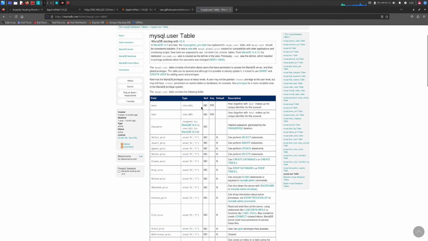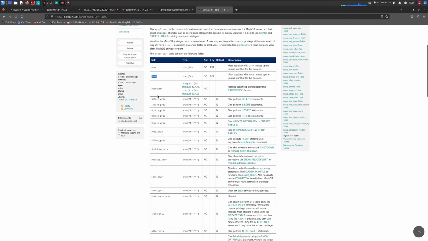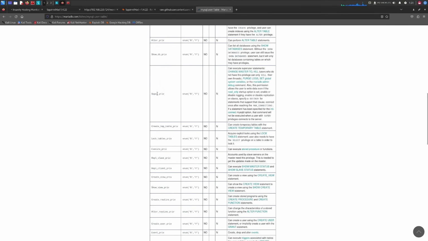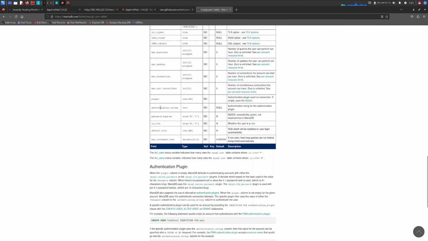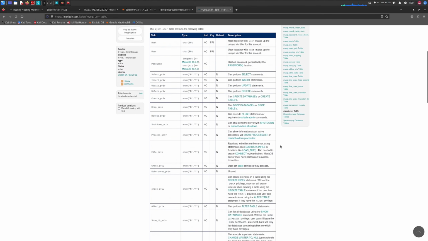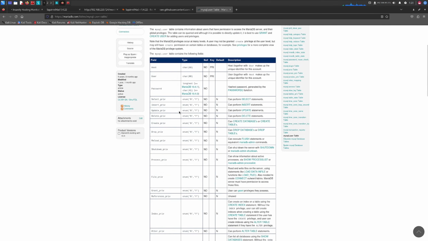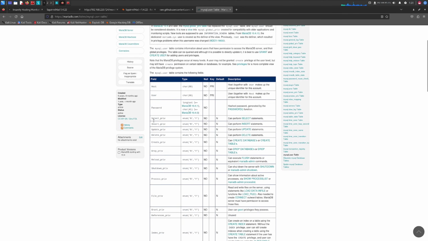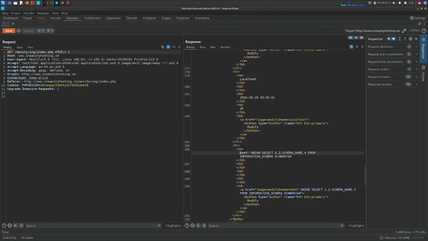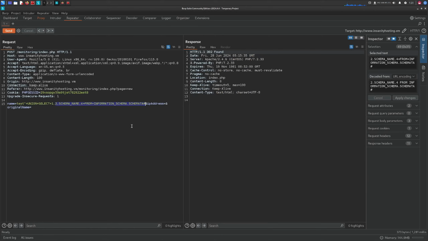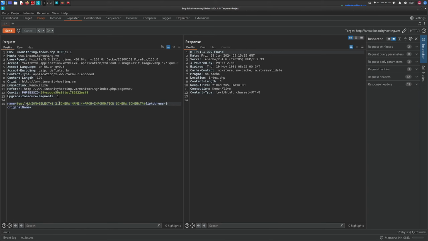If we scroll down to the bottom, we can see the mysql.user. We can click on this and we can see that there is a user column, a password column, but there's also this authentication string, which normally is an MD5 string, encrypted through a MySQL command. And then there is this password field. So what we can do from here is come back to the Burp requests, and we can change this up a little bit.